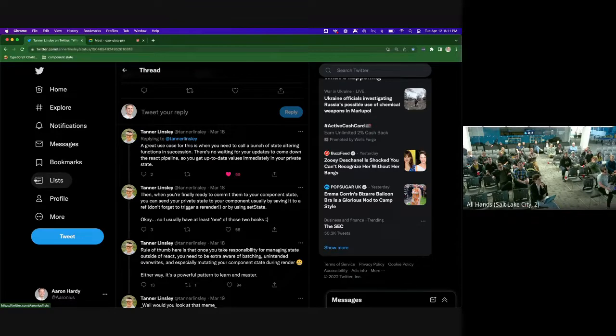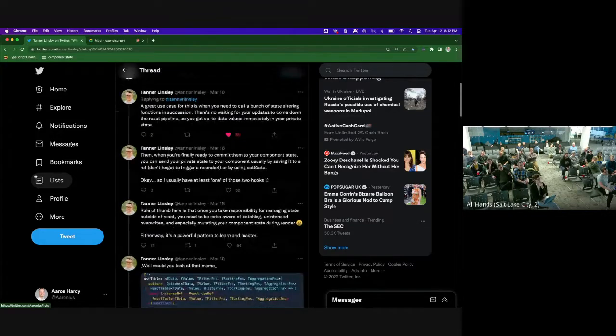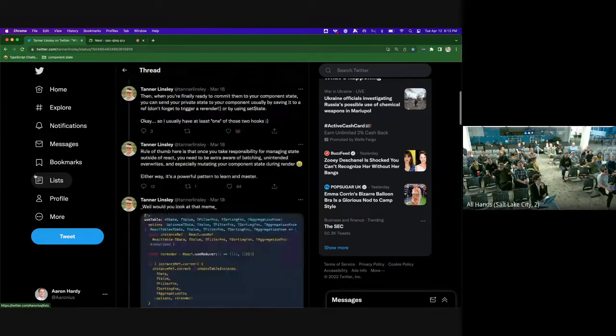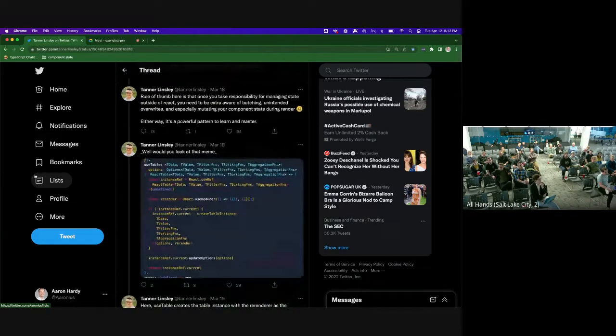I don't know if you follow that, but he's saying you manually re-render the component whenever you need to. So I usually use one of those hooks. In other words, in order to re-render, you have to use something like useState to force it to re-render, like I was doing. The rule of thumb here is that once you take responsibility for managing state outside of React, you need to be extra aware of batching, unintended overrides, and especially mutating your component state during render. Either way, it's a powerful pattern to learn about and master.